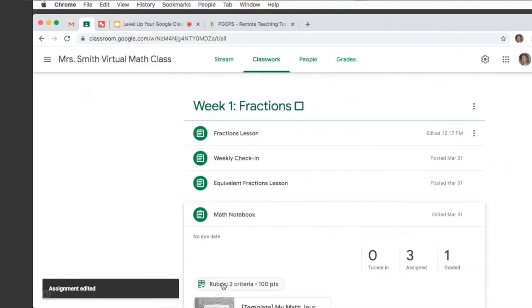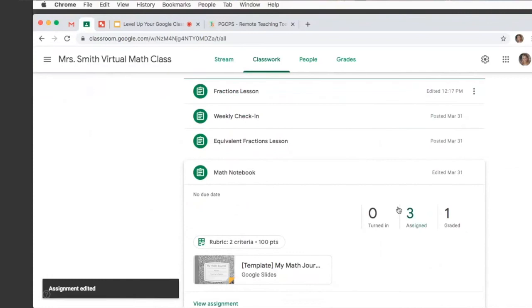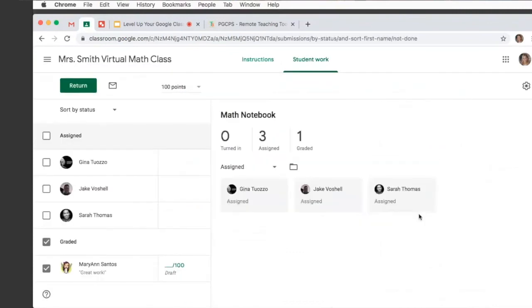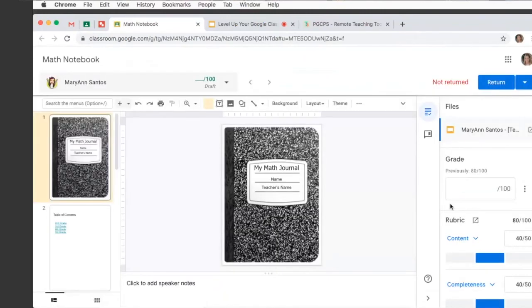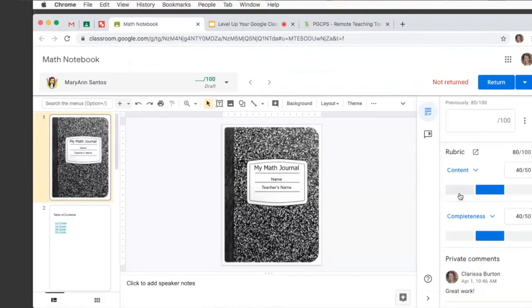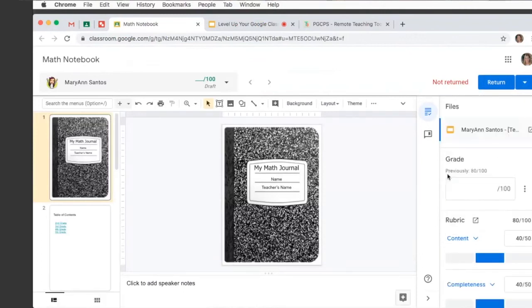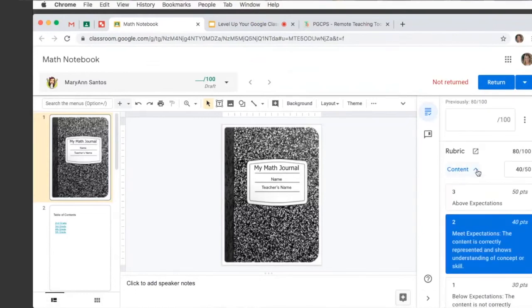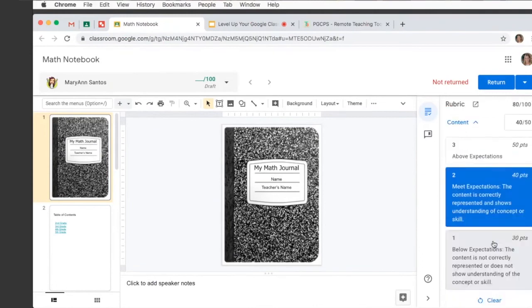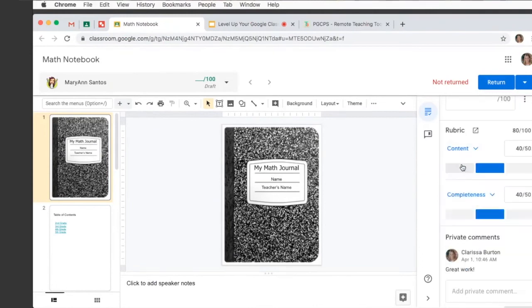So I also have added a rubric down here to this math journal. I'm going to open up that it's been assigned to these students. I'm going to go ahead and open up this student. I did grade her in the last session, but I'm going to go ahead and revisit that rubric to grade her again. So over here on the right-hand side, if I scroll down, you're going to see where it says rubric. I can scroll down to see exactly what that criteria is and select how well the student did.